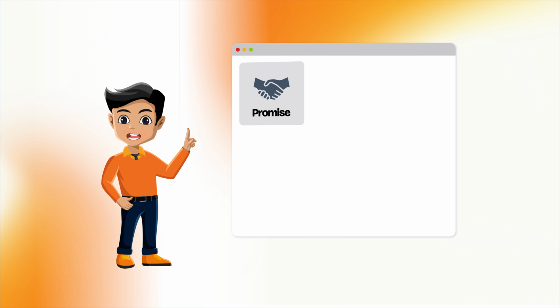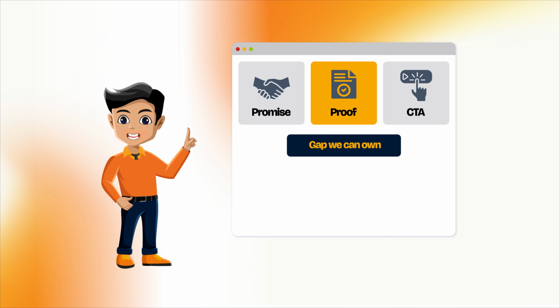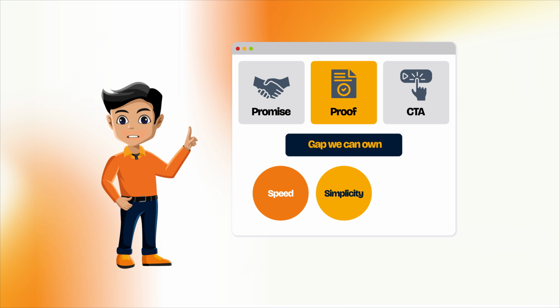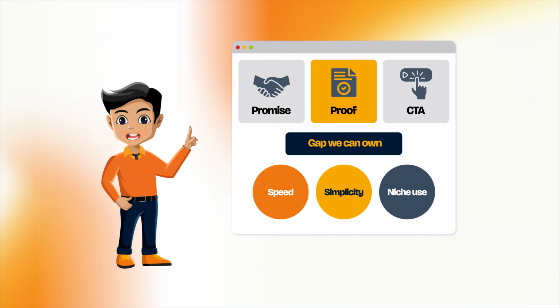Add a quick competitor and category check. Choose 3 direct competitors and 2 high-usage substitutes. For each, answer, what promise do they lead with? What proof do they show? What's their CTA? And where is the gap you can own? Gaps are usually in speed to value, simplicity, or a niche use case that others treat as a footnote.